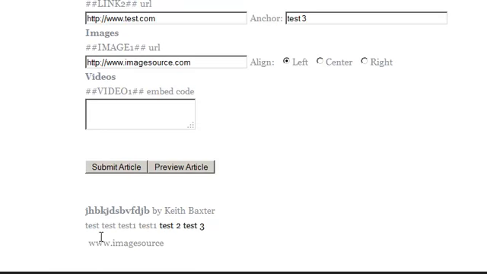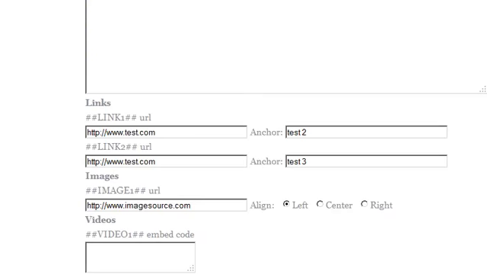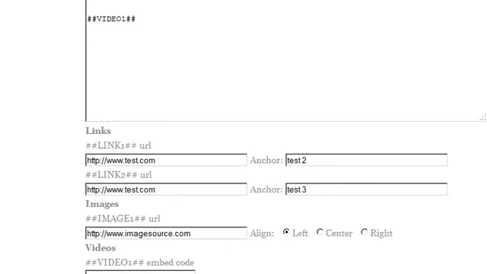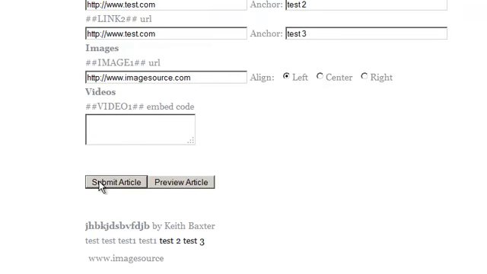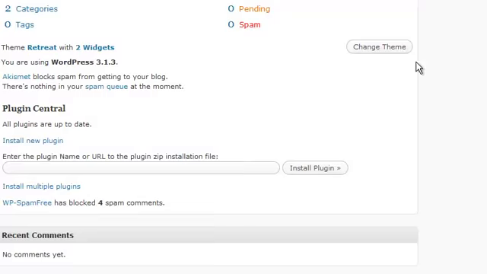As you can see, here's the preview, and we have the hyperlinks right there. Of course, we didn't put anything for an actual image source, so it's just showing the URL. And then once that's been done, they can click submit article. Once they click submit article, let me go into the back end so I can show you what that looks like. I'm just logging into the WordPress admin.